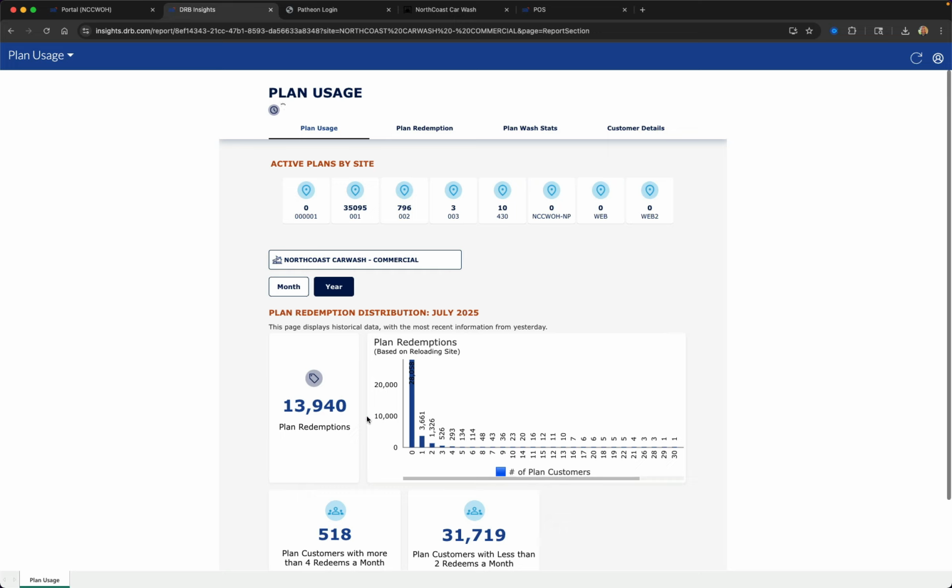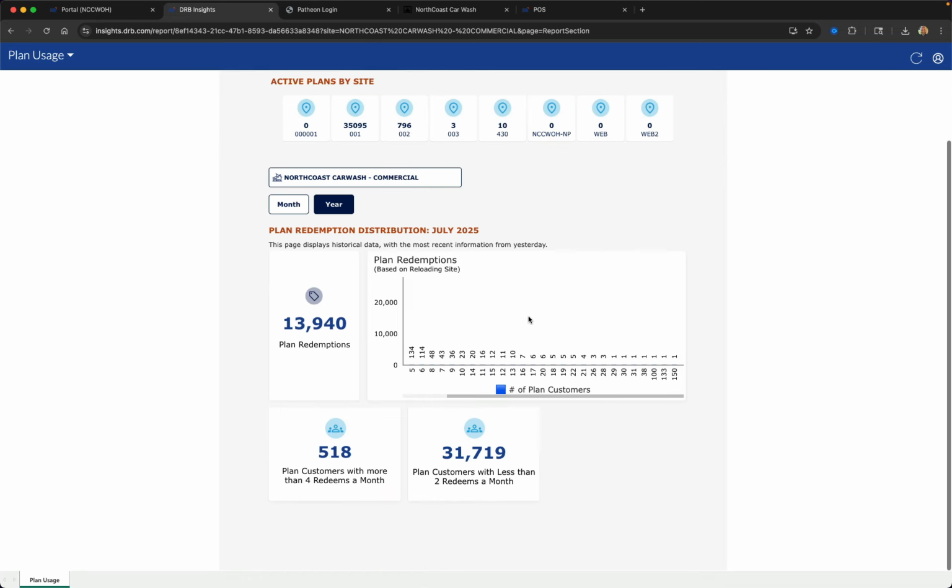The usage dashboard gives you how many plan redemptions you had and then the breakdown of your plan customers. Of all your plan customers, we had over 28,000 that didn't visit at all, 3,600 that visited once, and then we see that distribution of the number of visits. You can see the number of customers that have redeemed more than 4 times a month and less than 2 times a month.